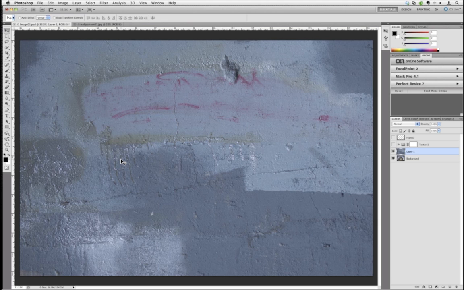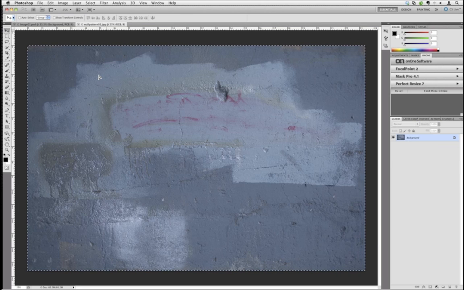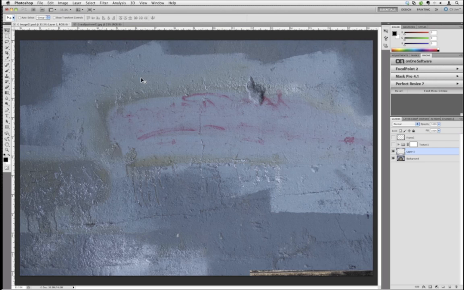Now let's undo that, and I'll show you what happens if we don't. So now I'm just going to again move it to this image here, and I'm not going to hold the Shift key. In this case, actually, not unfortunately, fortunately, it works.